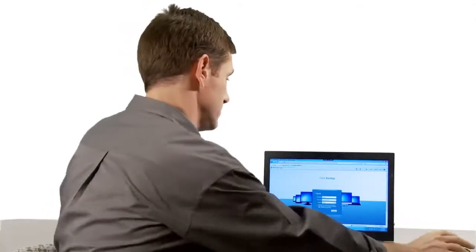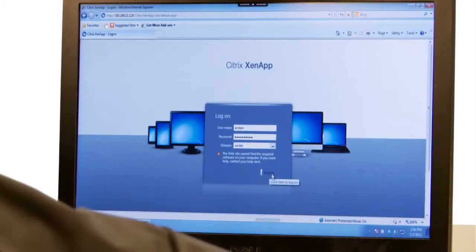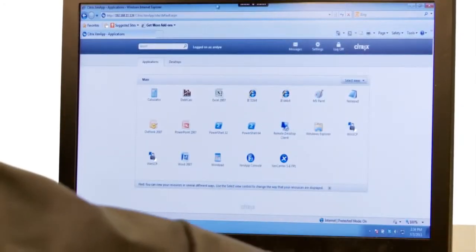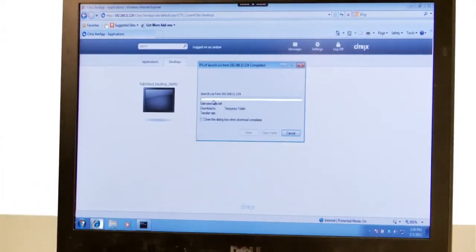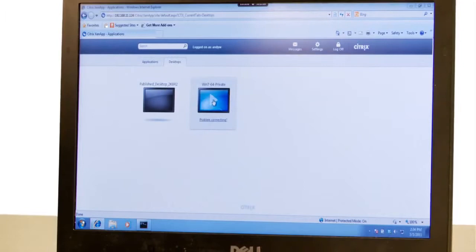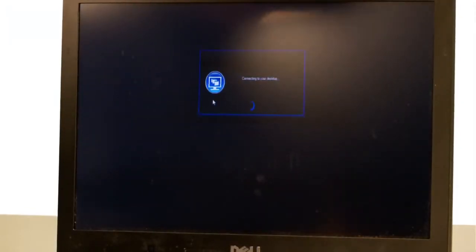So in this example, I'm actually going to log into my XenDesktop environment and use the XenDesktop infrastructure to access my desktop sitting back in my cubicle that I use every day, but I'm just not in the office now. So now I'm going to use it this way.